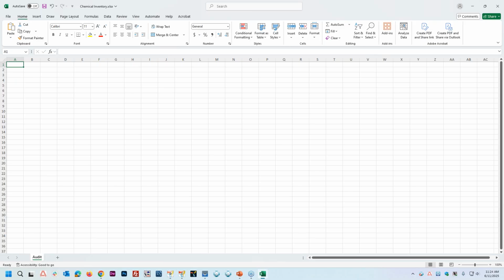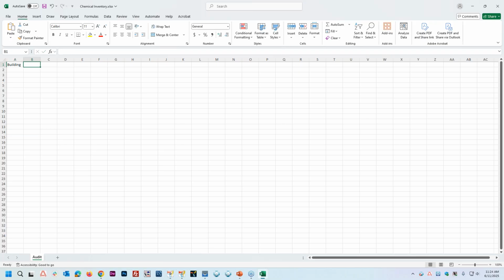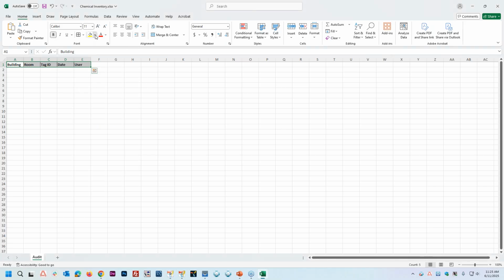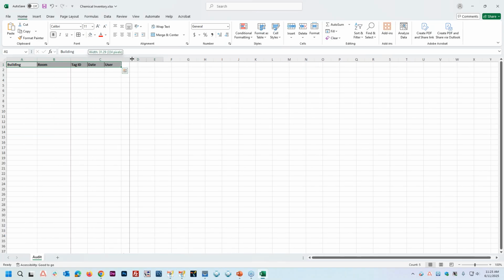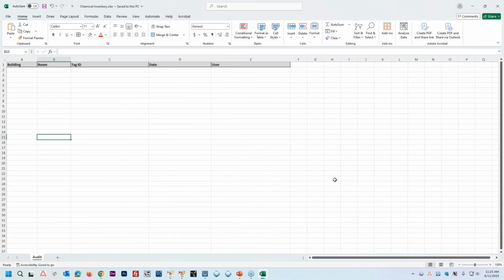For the sheet name, we'll call it audit. Then we're going to add our fields here. If we look back at that desktop project, we had building, room, tag ID, date, user. Note that these don't have to be in any particular order. I'm just doing it this way for ease of mapping. I'm just going to put a border around these, bold them, and set a background color. Okay, so we'll save that sheet.